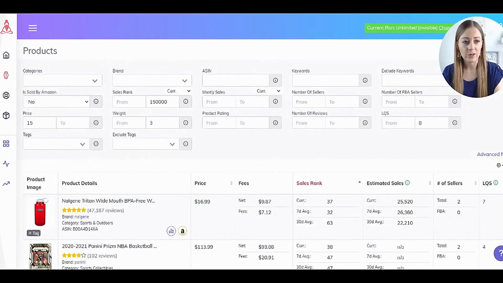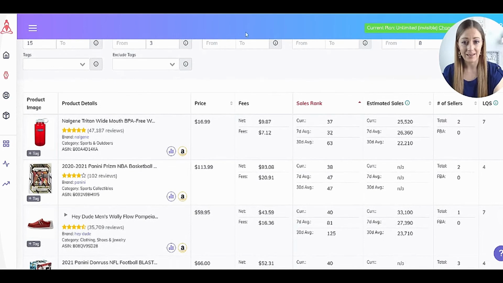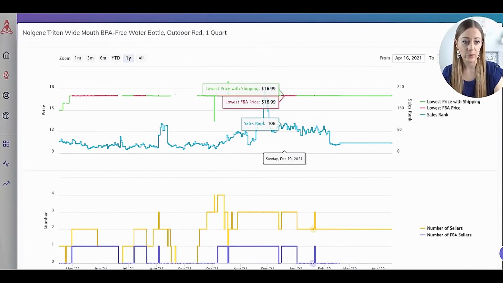But I really love how much information you can get in just a short little snapshot here. So I'm seeing the exact price it is on Amazon, what the fees are, that's nice, the sales rank, estimated sales, number of sellers, and right there, that is the listing quality score. I could come here and see the product brought up on Amazon to go straight to the catalog listing, or I could come here to see historical data. So right here would pop up those Keepa charts.